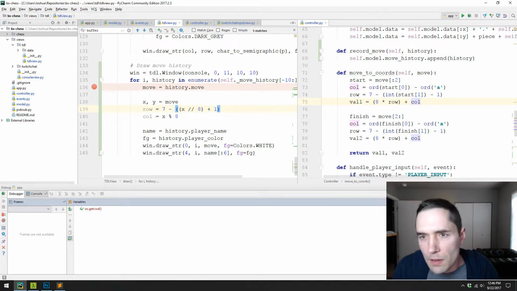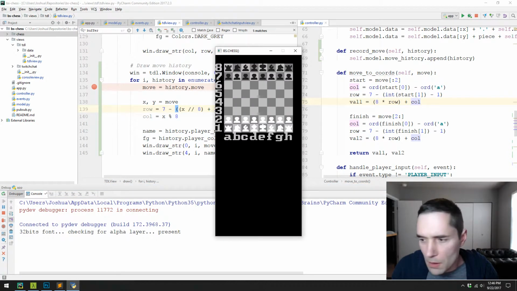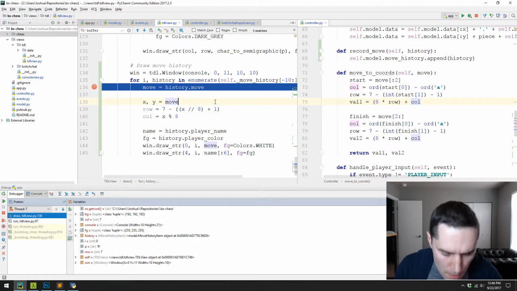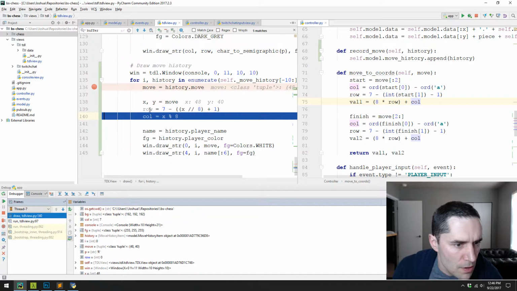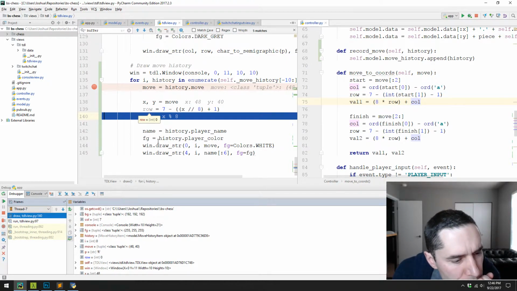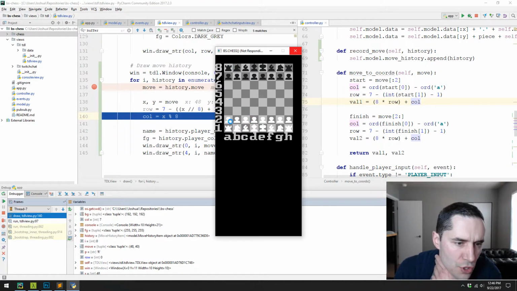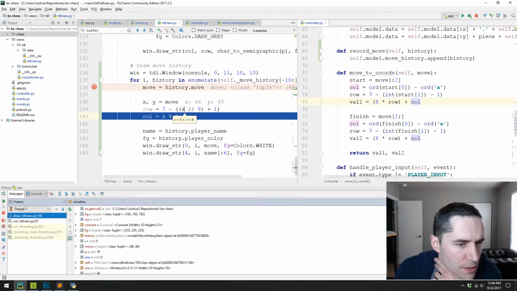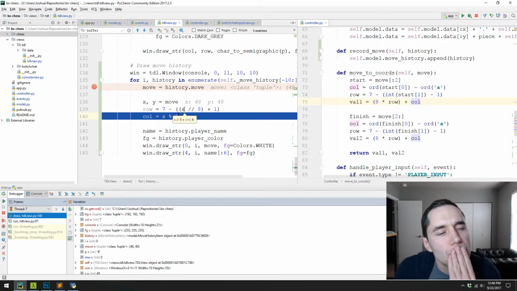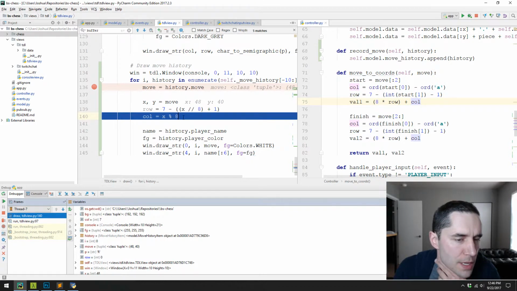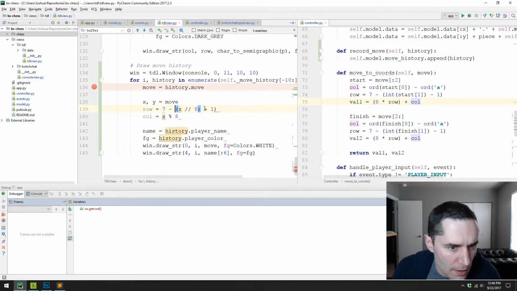Yeah, let me debug this. I think... 3. So we expand that. That's 4840. So the row is equal to 0. The row should be 2. So x divided by 8 is 6. So x is 48. Yeah, that's 6 plus 1. Yeah, so I think it needs to be like this.